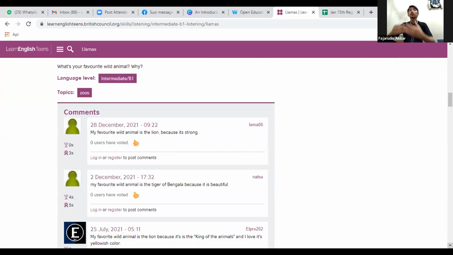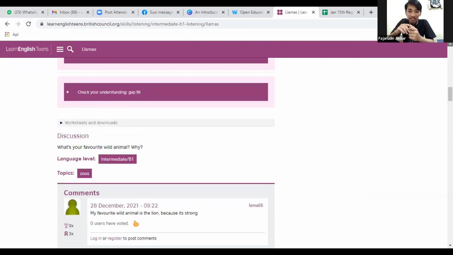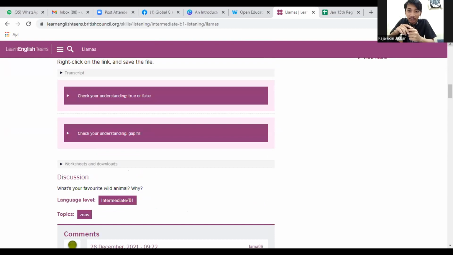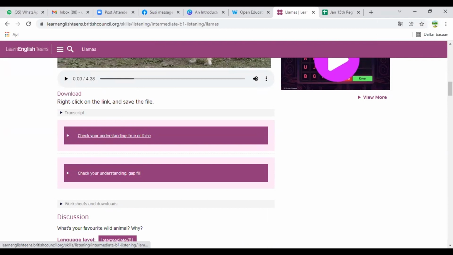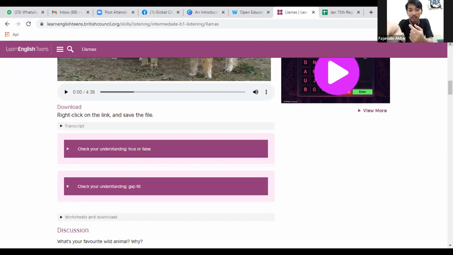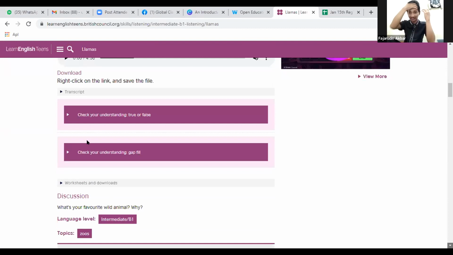Let's say, oh, I want to use this in my offline class. Oh, too far, Miss Uri, too far. There is a worksheet and downloads. It's gray, above the discussion. This one. That's right. Worksheet and downloads. Can you see it? Above the discussion. Oh yeah, this one. Can you find it? Yeah. That's right.